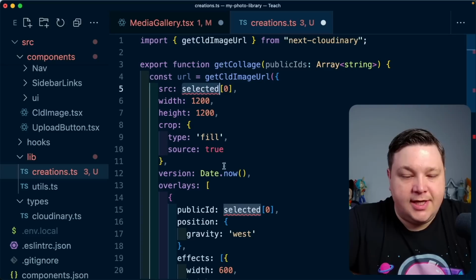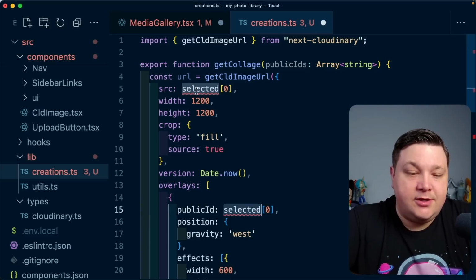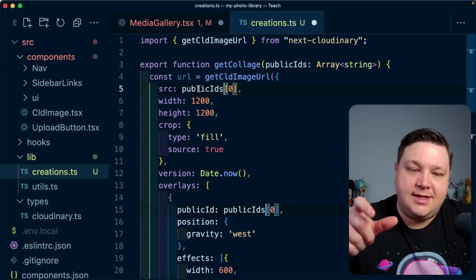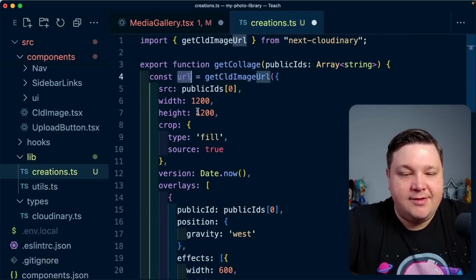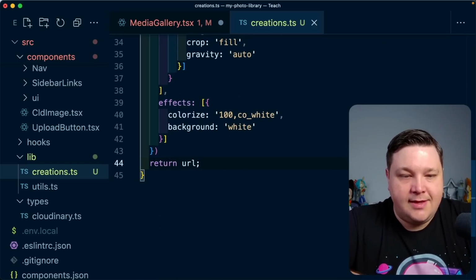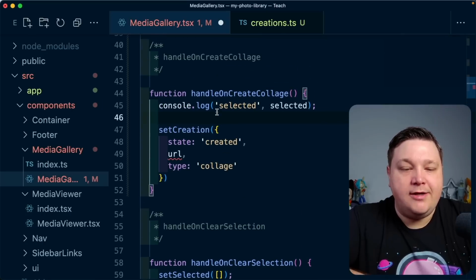But we can see that we're also getting a type error on selected, and that's because we're not using that as the variable name. So I'm going to pass in and replace the selected item or the selected name with public IDs. But now we have this URL and we can simply return the URL to start.